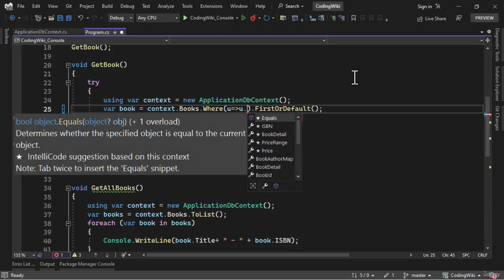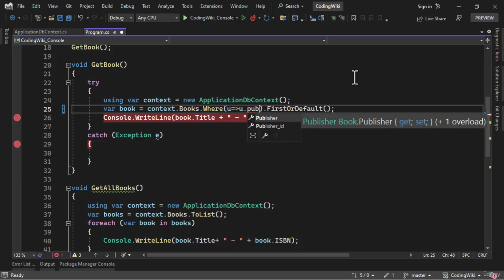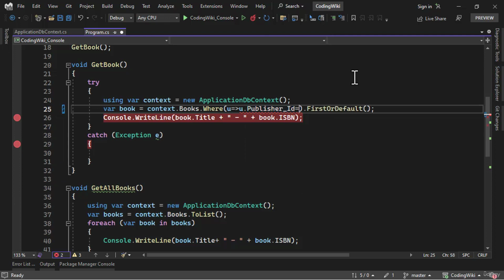So we'll say u goes to u dot, and we need to find the property that we want to filter on. I want to filter on the publisher ID. So I will say where publisher ID is equal to 3. This will actually retrieve all the records with publisher ID 3. Let me show that, and then I can add first default.